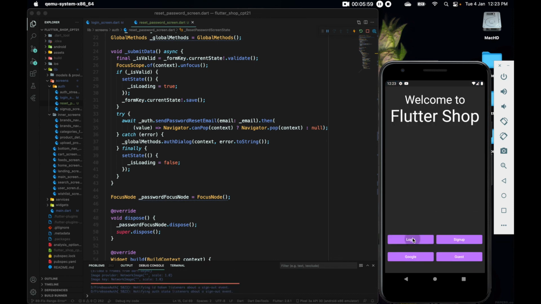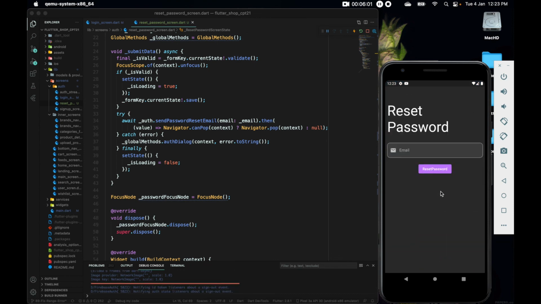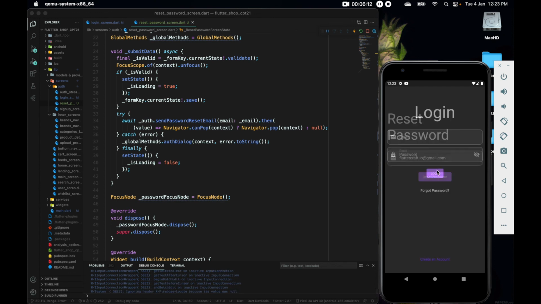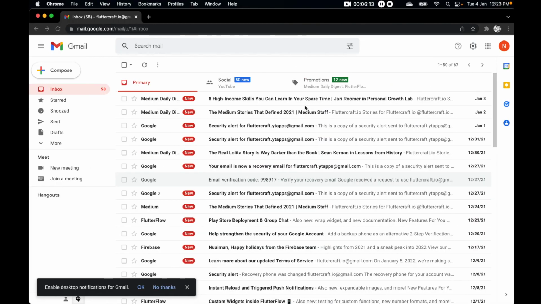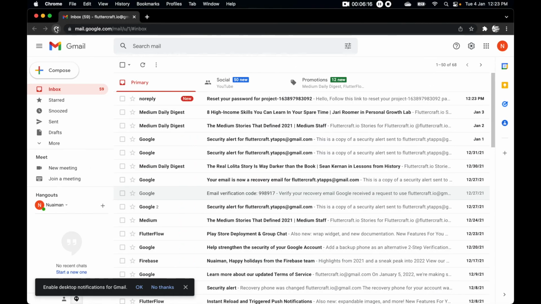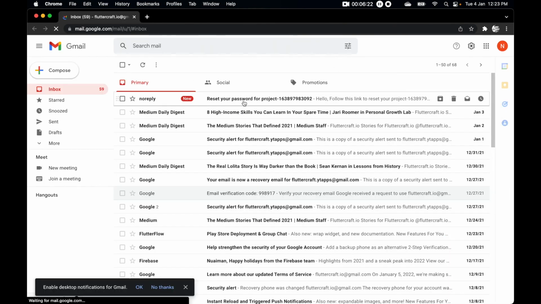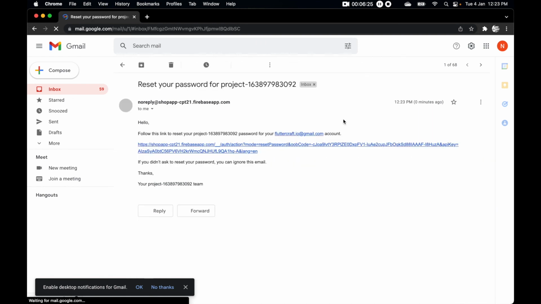So now let's go to the login screen, and let's go to the forgot password and write our email here, fluttercraft.io at gmail.com. Say reset password. And let's go to our inbox and see if we have, wow, we have it. So you see we have reset your password for this project.